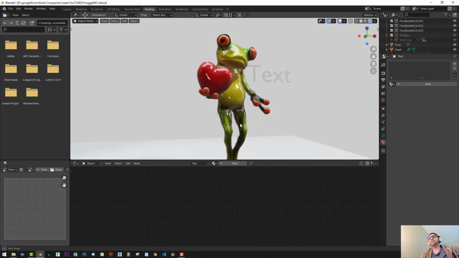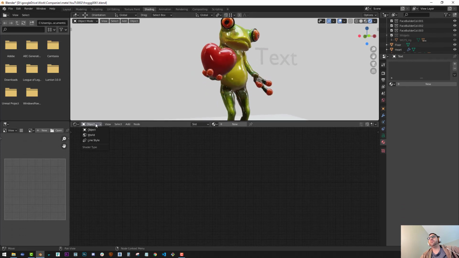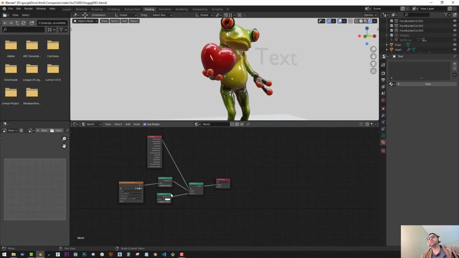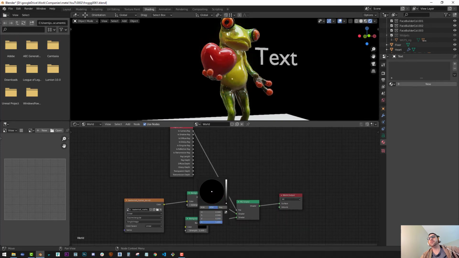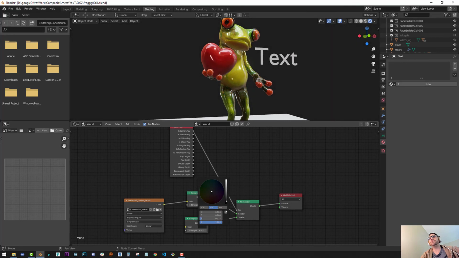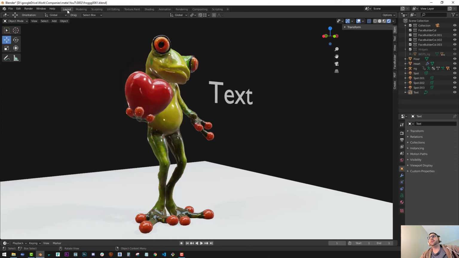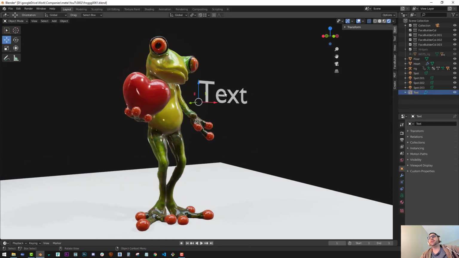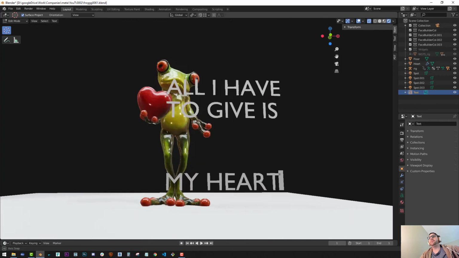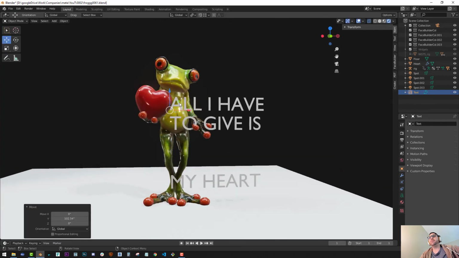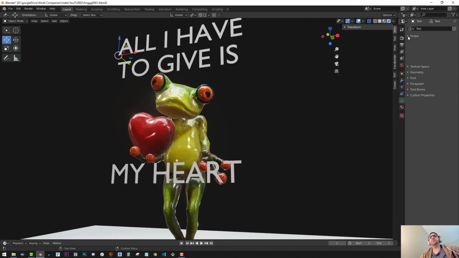Then we can select the text, and first we need to change our background color. So we'll go into shading and click world, and then click on background color and change the color to whatever we want. We want to do a darker background. Okay, now we can edit this text. Click on the text, go into edit mode, and just use the keyboard to type in whatever you want it to say. And when you're done typing, go back to object mode and move into place.